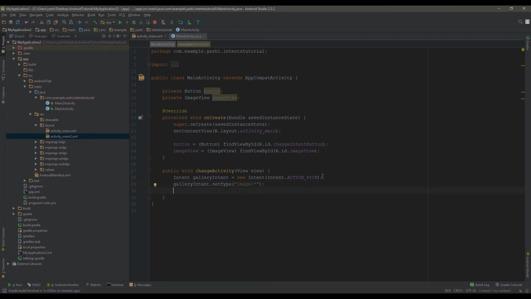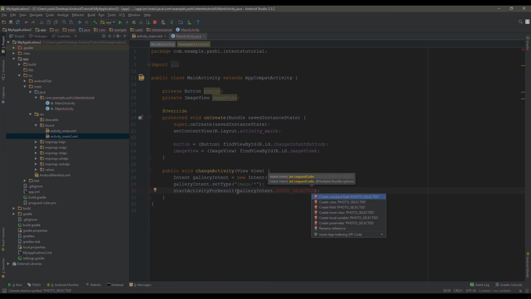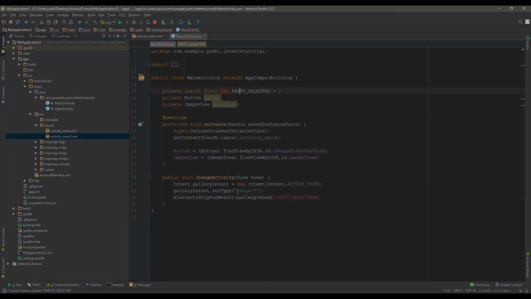And then now we'll start activity for result. Now as you'd notice, I didn't use the normal start activity that we used previously, because in this case whatever the user does with the new activity has to be reflected back. So the user will select an image and I want that image back into the main activity. So I'll pass the gallery intent, and also a request code, let's say photo selected, and now I'll need to define that. I'll just define it as 1 in this case.